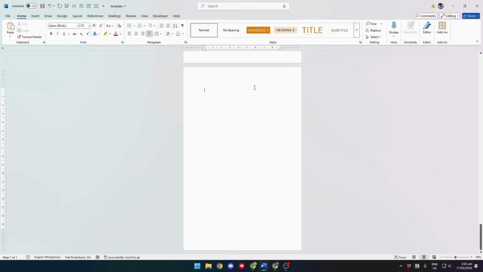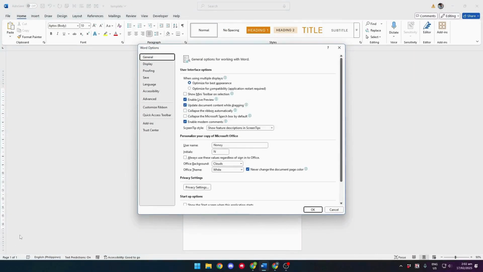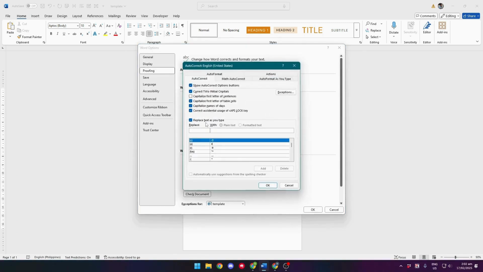Now, to add your autocorrect words, simply go onto the File tab, click on Options, and under Proofing, right here, open Autocorrect Options. And right here, you will see the option to replace text as you type.